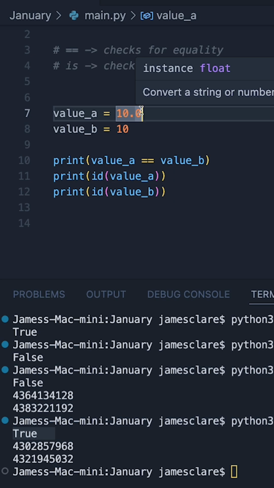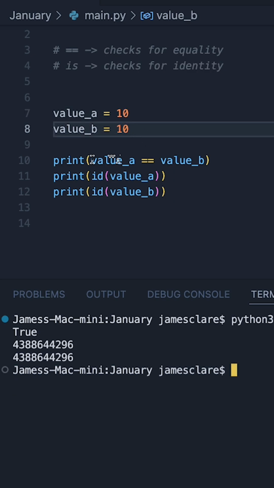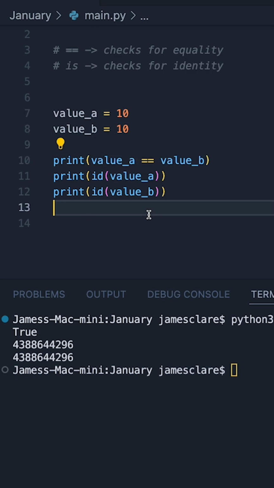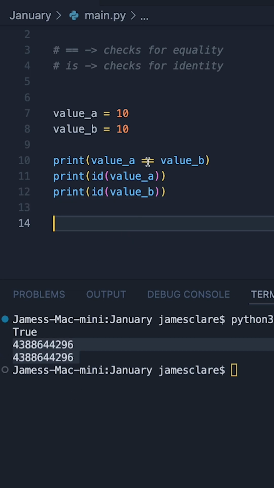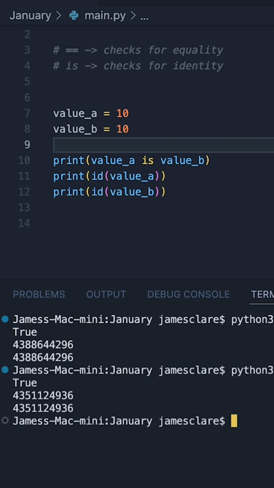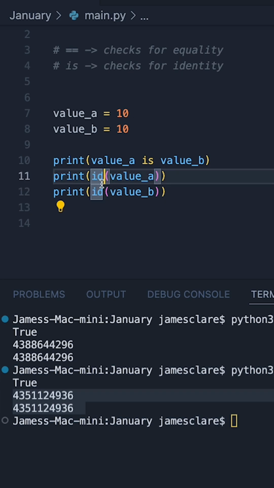However, if we now change them both to be the integer 10, we get true, of course, because 10 is equal to 10, but notice how they both now have exactly the same identity. That means that if I change is equals to is, hit run again, we get true because value A and value B effectively both point to the same object in memory, and we can tell it's the same object because they both have the same identity according to the id function.